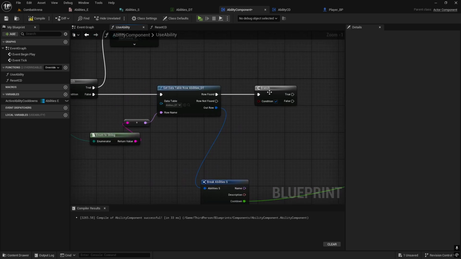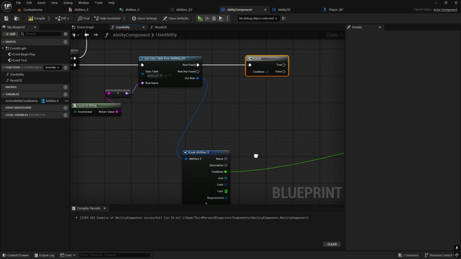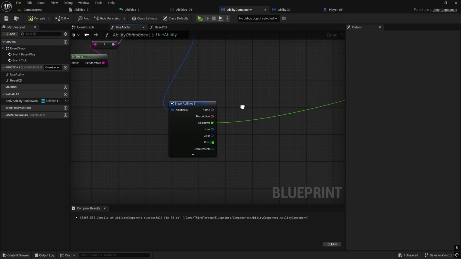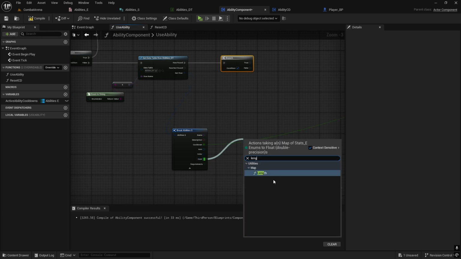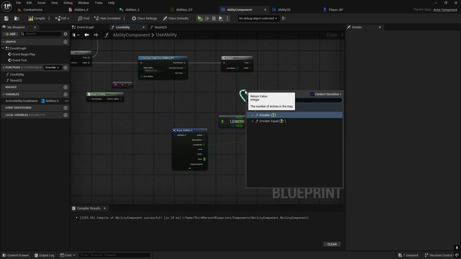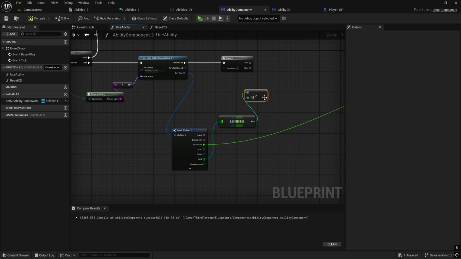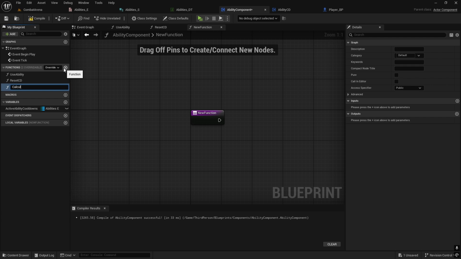So let's do branch here, and basically what we want to check first is the cost. I'm thinking the function will be best. Yeah, let's do it with the function, but first from the cost let's do length. That will tell us if there is any cost, because there might not be, and if the length is greater than 0, that means we do have a cost set up. Then we're going to do a function, let's create a new one, calculate cost.